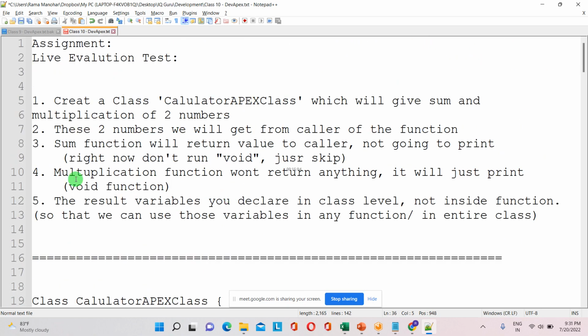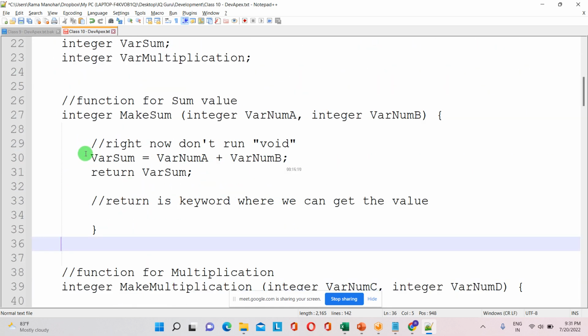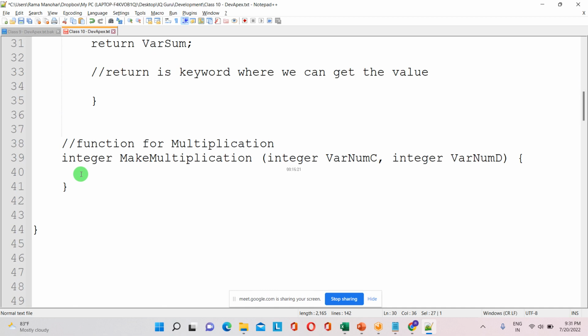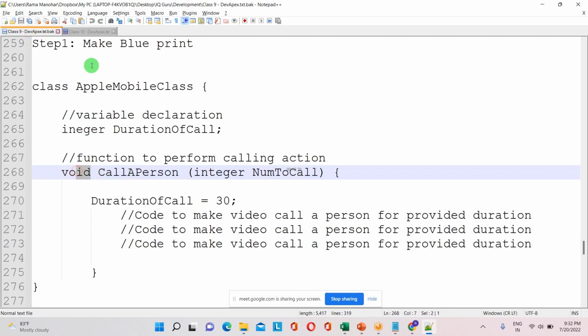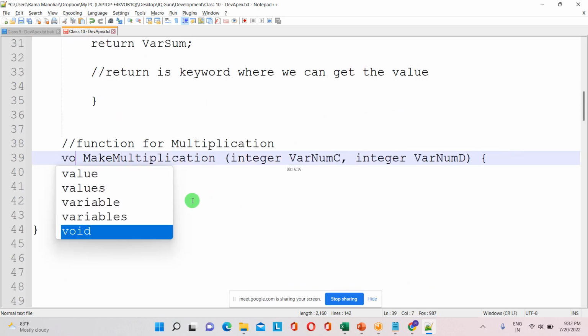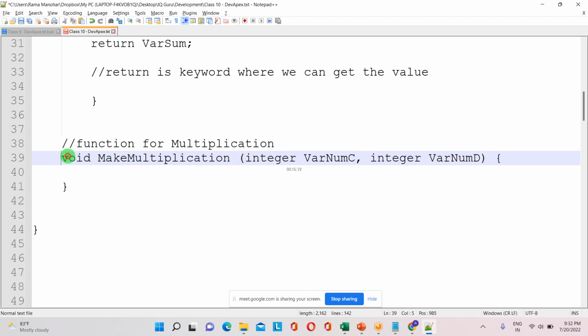They're saying the multiplication function won't return anything, it will just print. So at that time we can't go like this, we'll go like this. They're giving void and nothing is going to give a value there. So what we can do is, instead of integer, void is there. So here instead of integer we'll go with void function. That means this is not giving any value. Whichever values we are displaying here will be displayed the same. And here we can print the value.